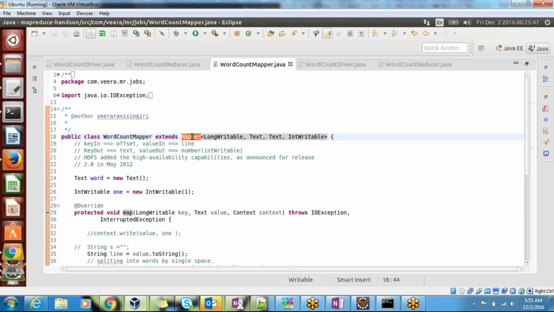As soon as I extend the Mapper class, the Mapper class behavior will be available with my own class. Yes or no? Right? That's why we are extending it. Extending means we are getting the parent class behaviors, and we start reusing the code which is there in the parent class. That's the purpose of extends. Correct?